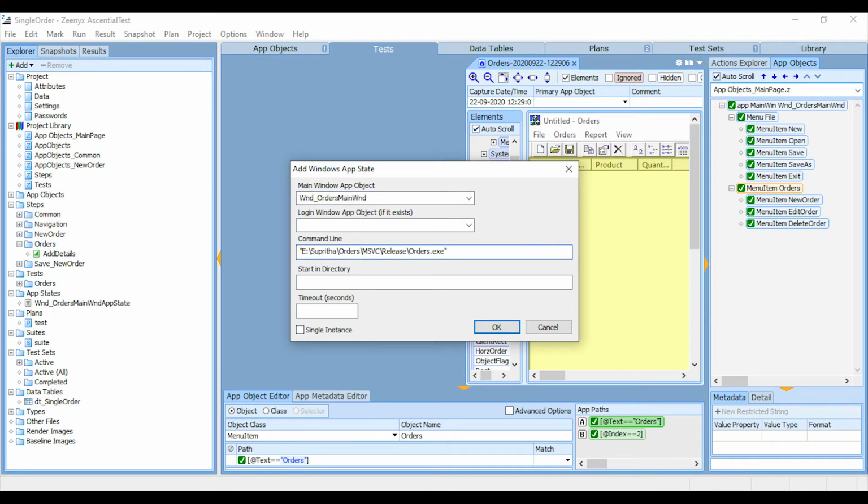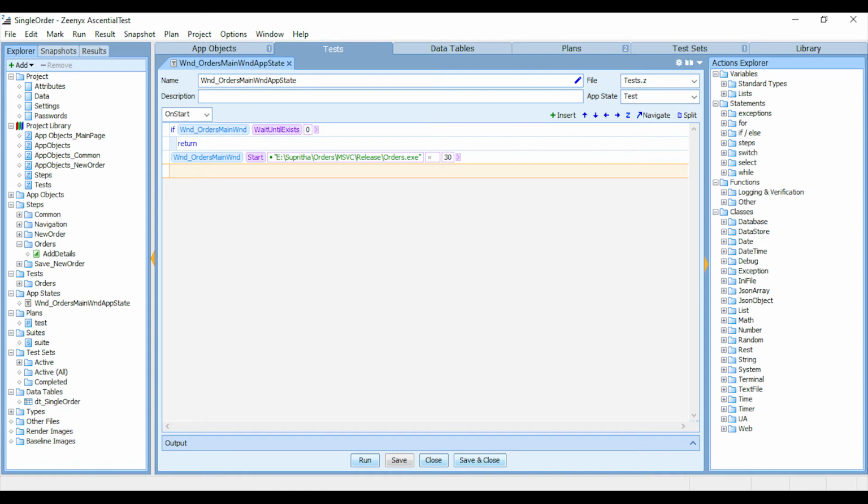Select the app object for the target application home page and optionally provide a value of 30 seconds if there will be a delay before the page fully loads. And then click on OK. The onStart action is displayed in the test editor. If the application is already present, it shall return, else the application shall be invoked. In the onFinish, we close the application.